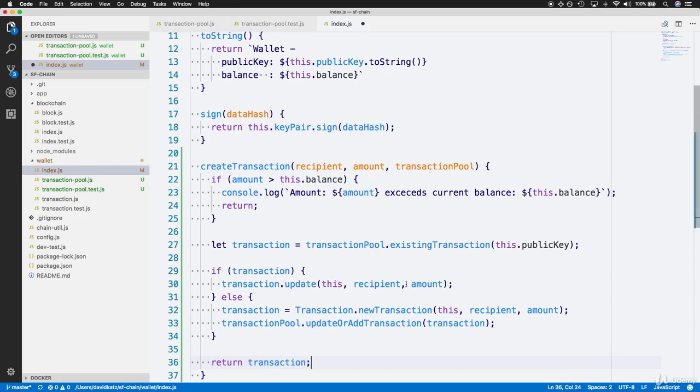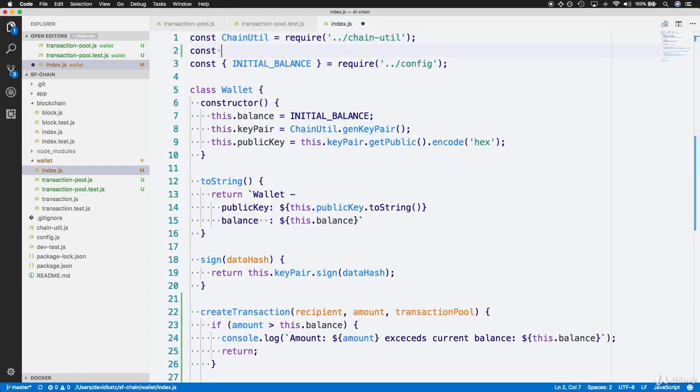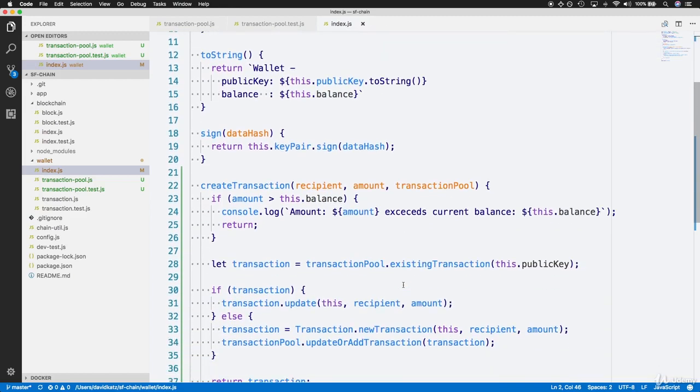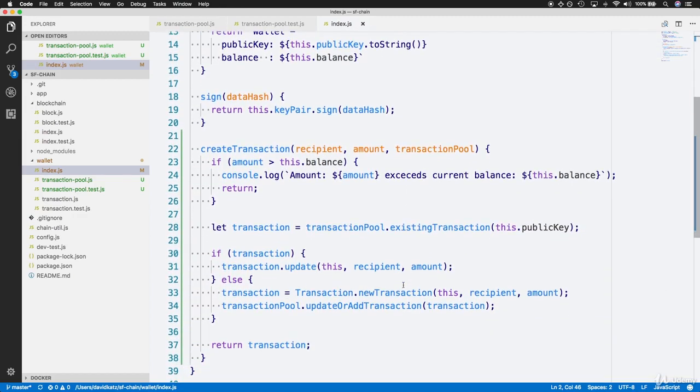Now, notice that the function is depending on the existence of the Transaction class in this file. So let's make a Transaction constant that is set to the result of requiring the local Transaction class that we have. Okay, great. So the function either replaces existing transactions by this wallet, or it adds a new transaction to the pool. The function does rely on this existingTransaction function that we assumed existed in the transaction pool class.